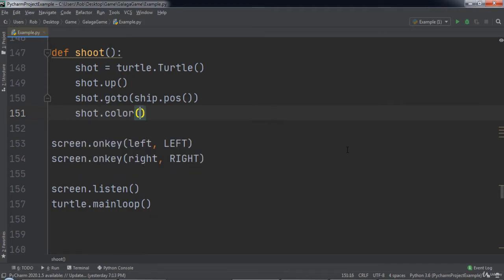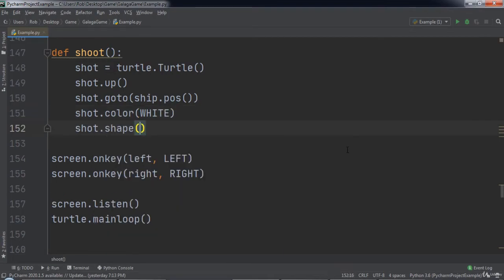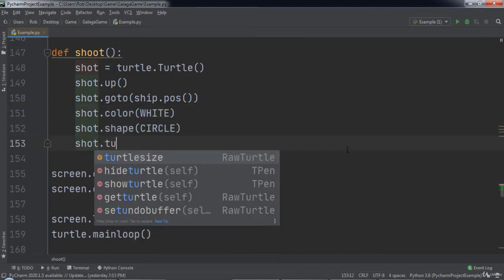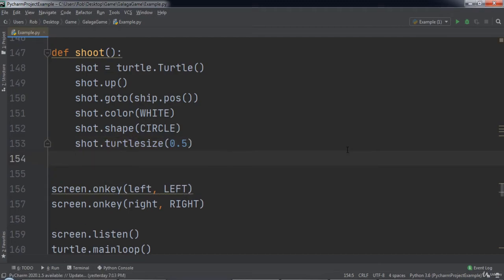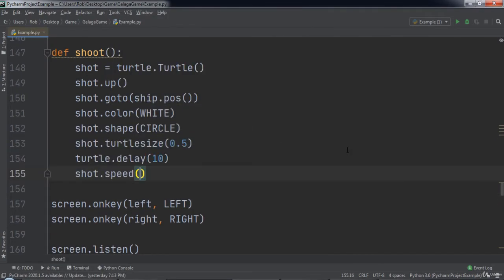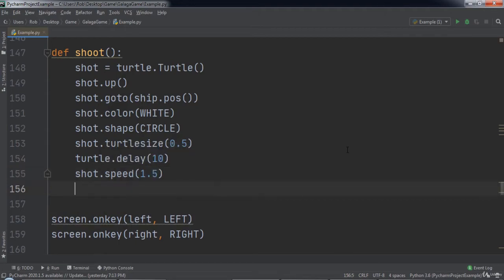Then we will set the color of the shot to white. Next, we will set its shape to circle. After that, we will set its size to 0.5. Let's change the delay of the turtle to 10. Next, we will change the shot speed to 1.5. After that, we will rotate the shot left 90 degrees.